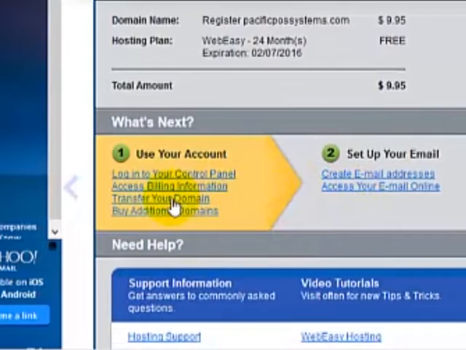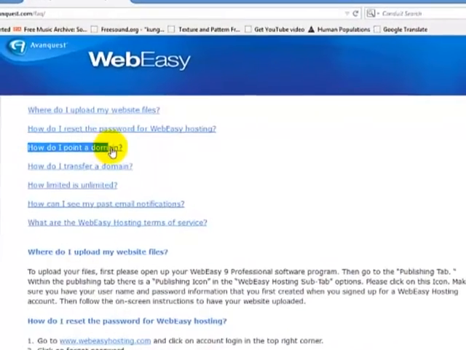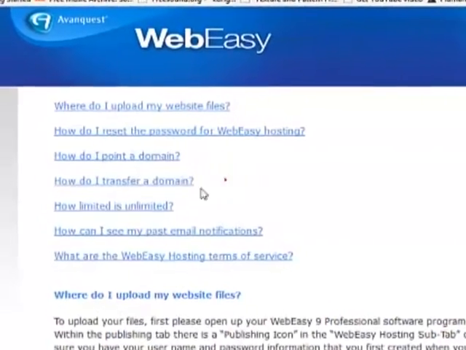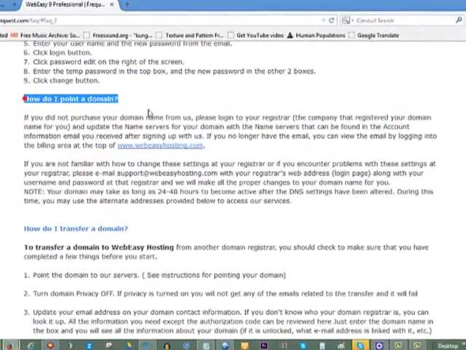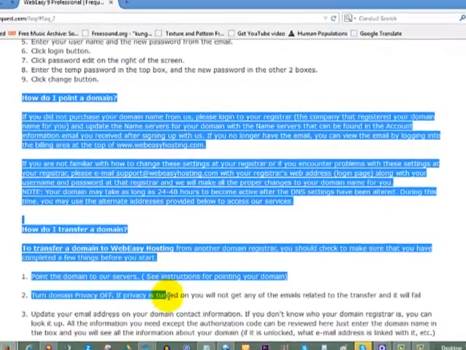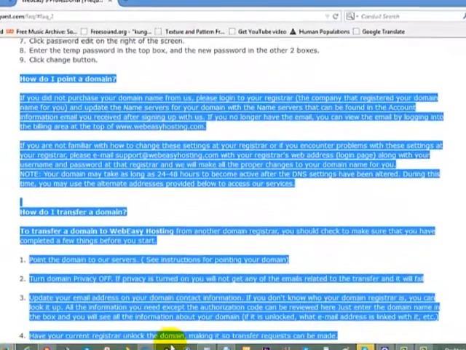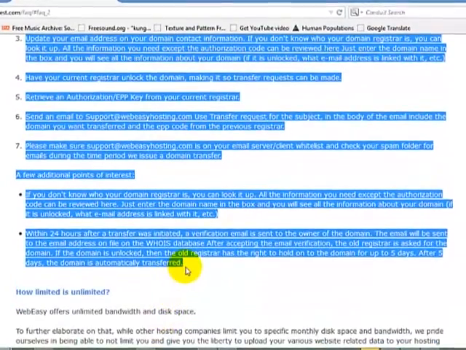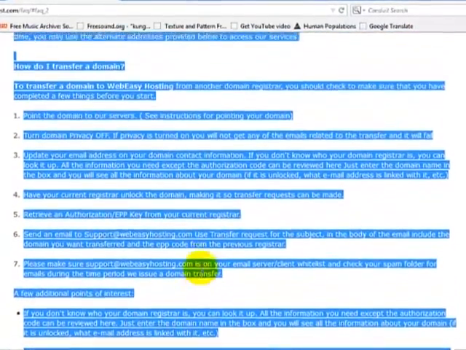When you click on the link, the two important areas are how do I point a domain and how do I transfer a domain. Pointing your domain involves updating your domain settings with the name servers we saw in the green column of your hosting account information email. This will allow your domain to pick up what you publish to our servers.